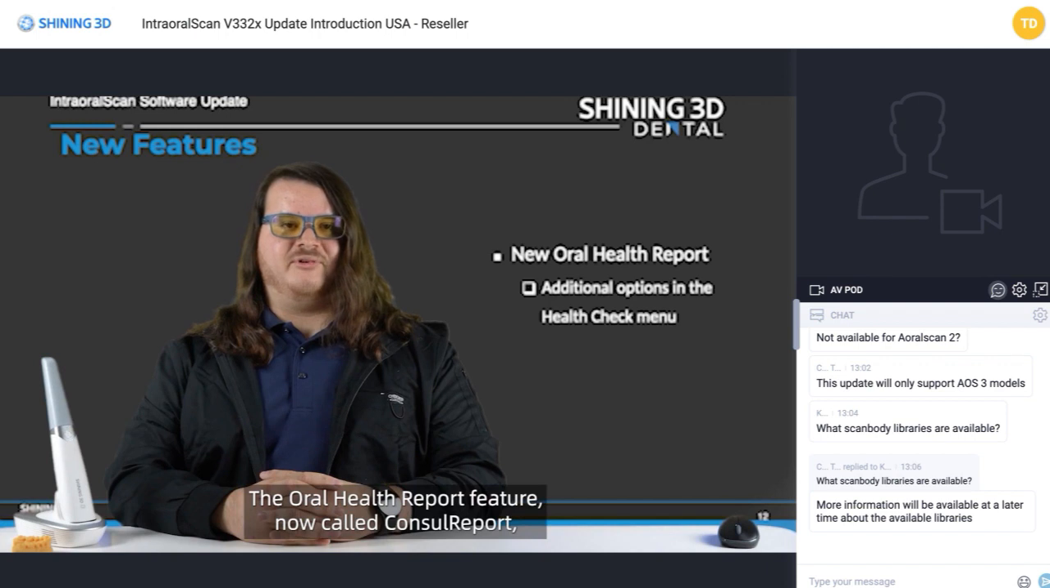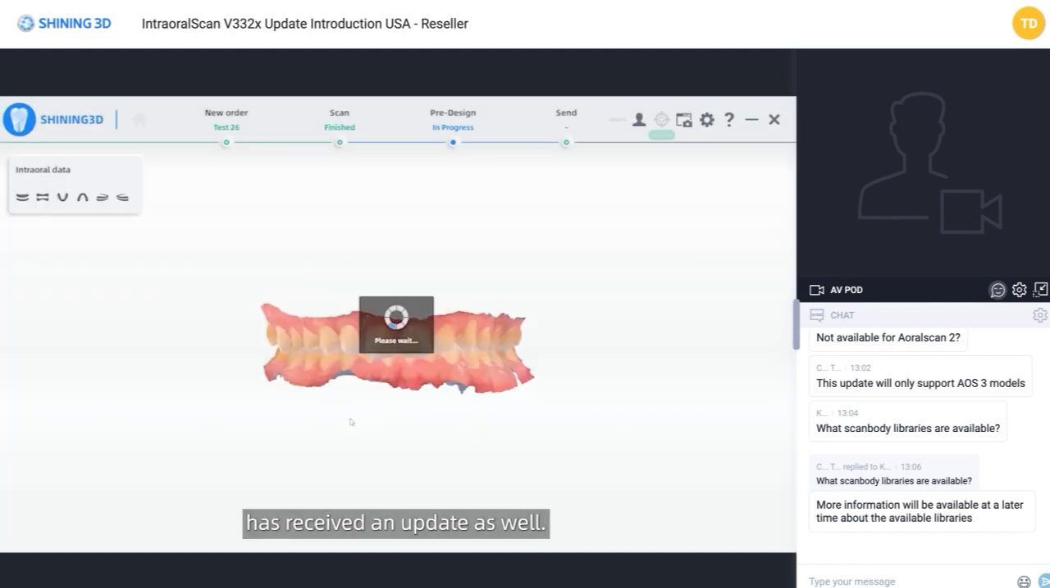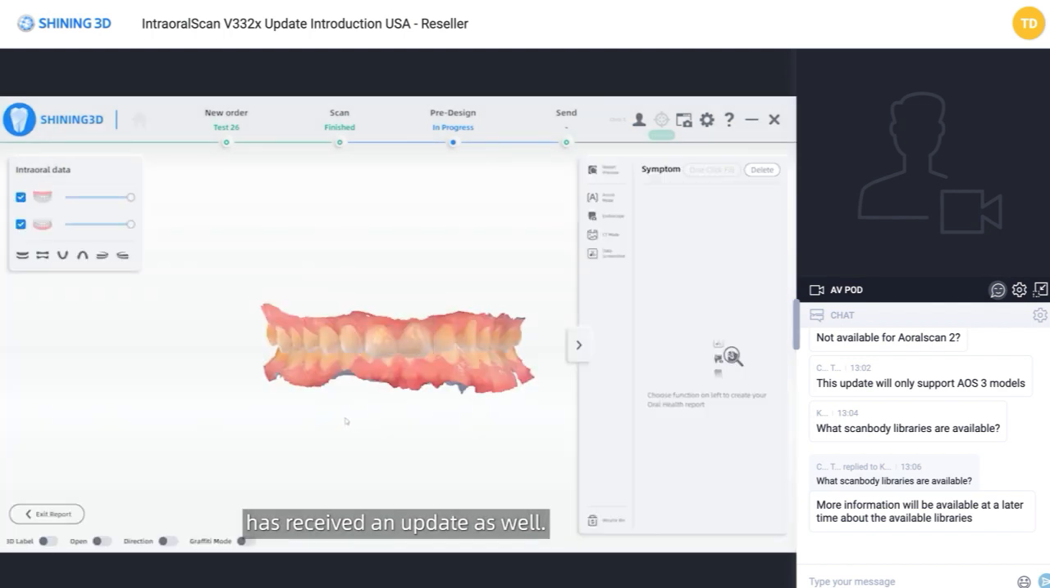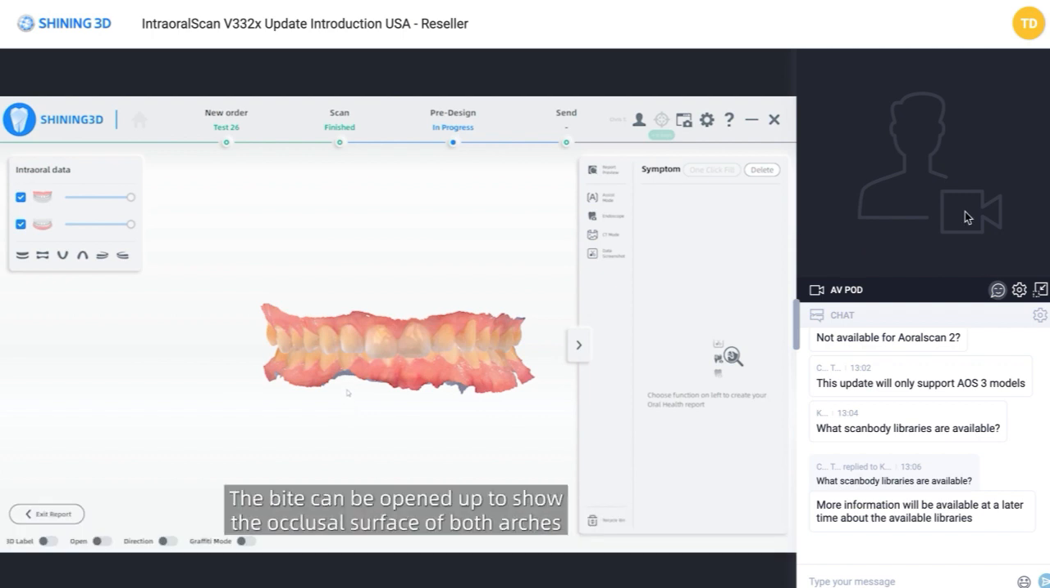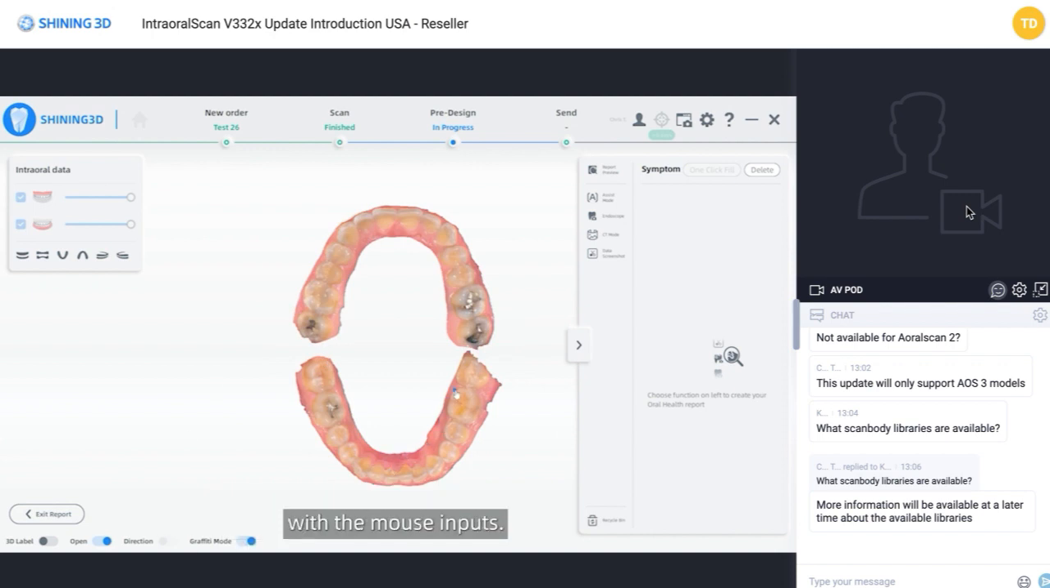The Oral Health Report feature, now called Console Report, has received an update as well. The bite can be opened up to show the occlusal surface of both arches, and a graffiti mode has been added to allow marking on the scans with the mouse inputs.